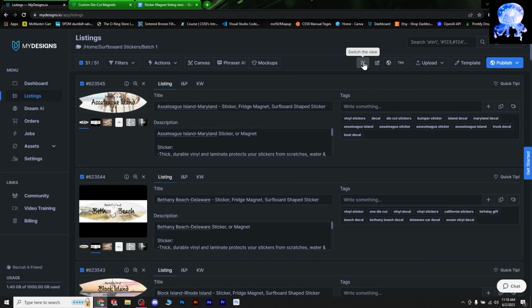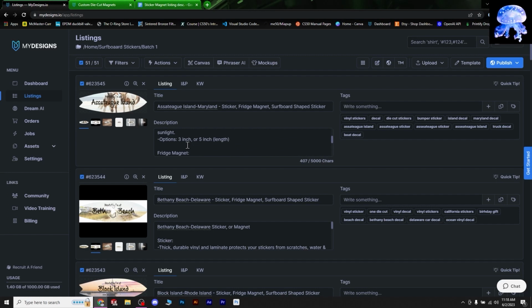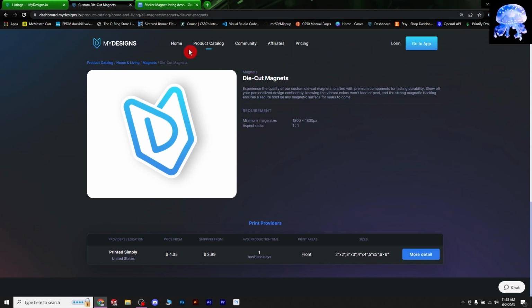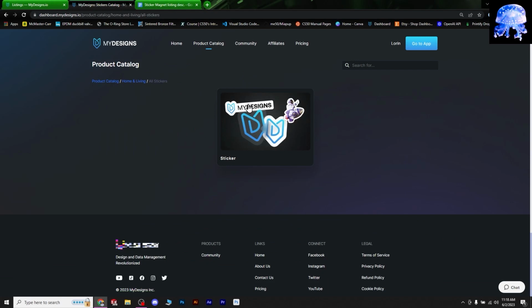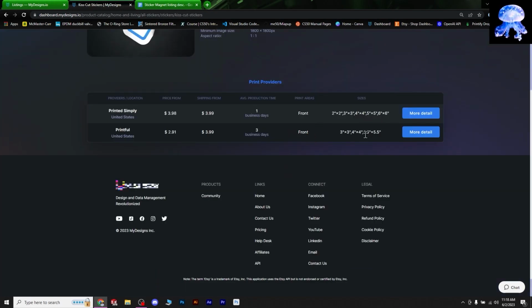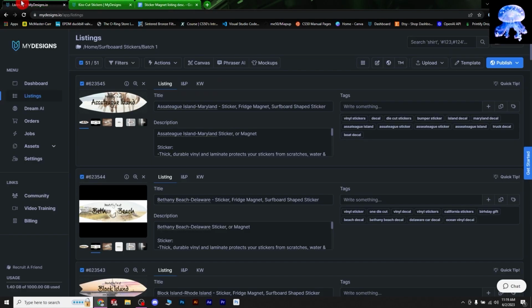I'm going to go ahead and switch back to the list view. Take one more look at my descriptions. Sticker, we're doing the 3-inch or 5-inch on the sticker. I actually think that was 5.5 inch, so I need to go and take a look. I'm going to come back over here, take a look at the stickers. Right now we're on magnets, so I'm going to come back to stickers because I remember, yep. So I'm planning on using Printful, and they have a 3-inch or a 5.5 inch, and I actually have it as 5-inch in my description, which is incorrect.